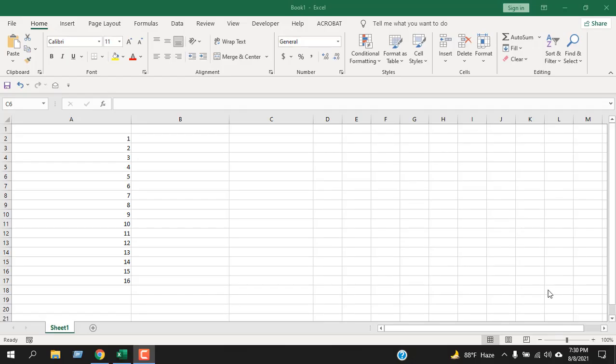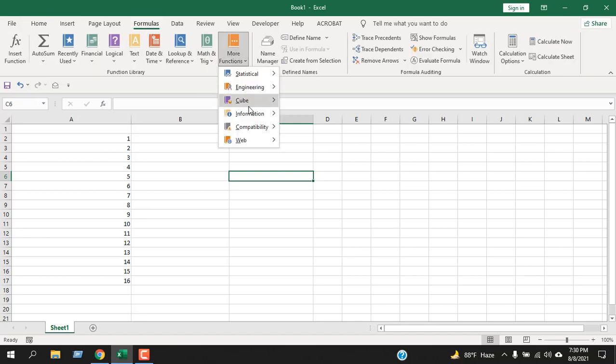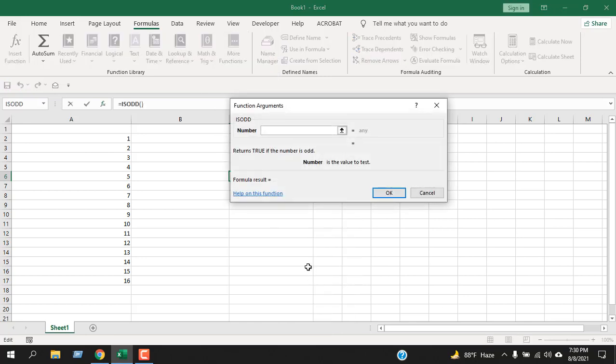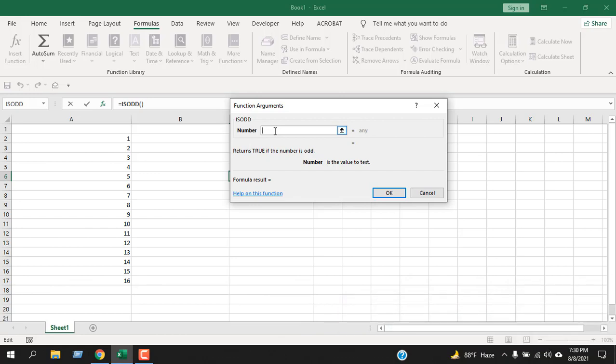ISODD function falls under the information category. If you click on formula and under more option, you'll find this information category, and here you'll find the ISODD function. Now this function has only one parameter, which is number, just like the ISEVEN function. But the difference is that ISODD will find out if your number is an odd number or even number. If it is an odd number, you'll get the result true, otherwise it will be false.